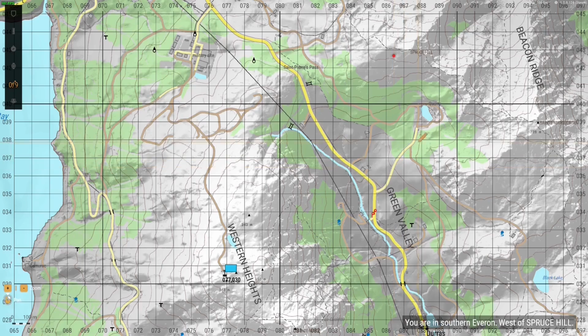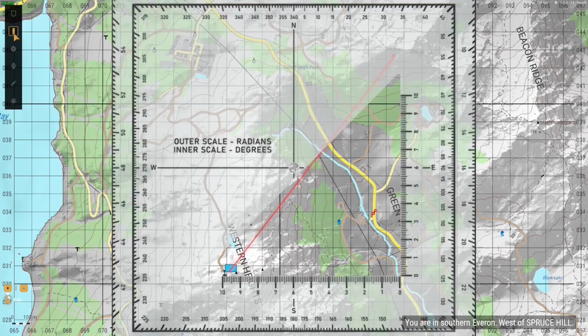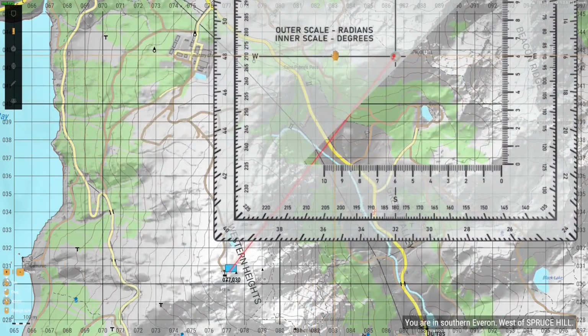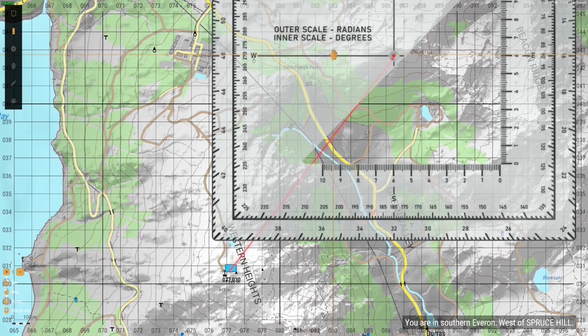Begin by drawing a straight line from your current position to the destination. This line represents the direction you need to travel. Next, take out your protractor and place the center hole over your current location. Now, read the azimuth, bearing, from the protractor.